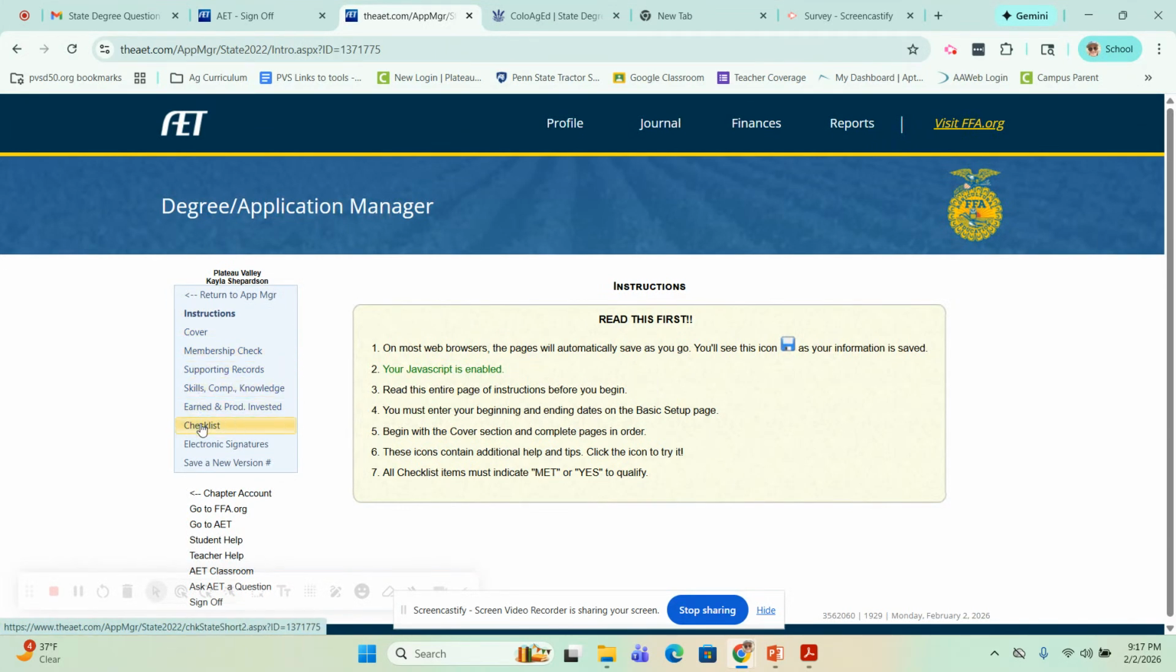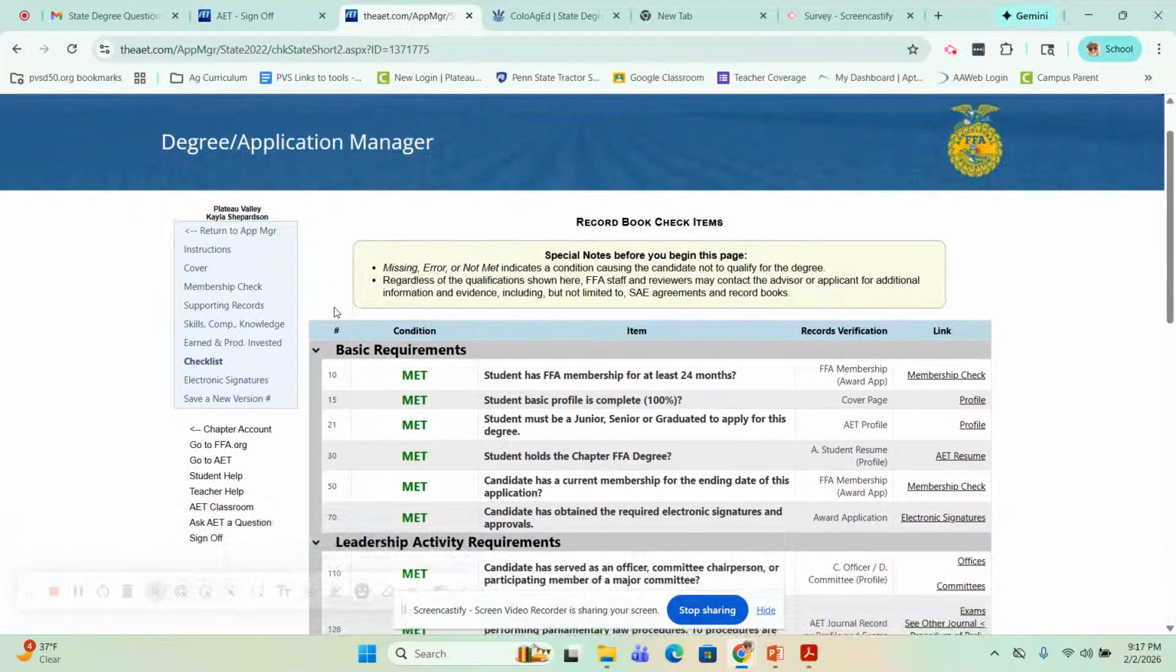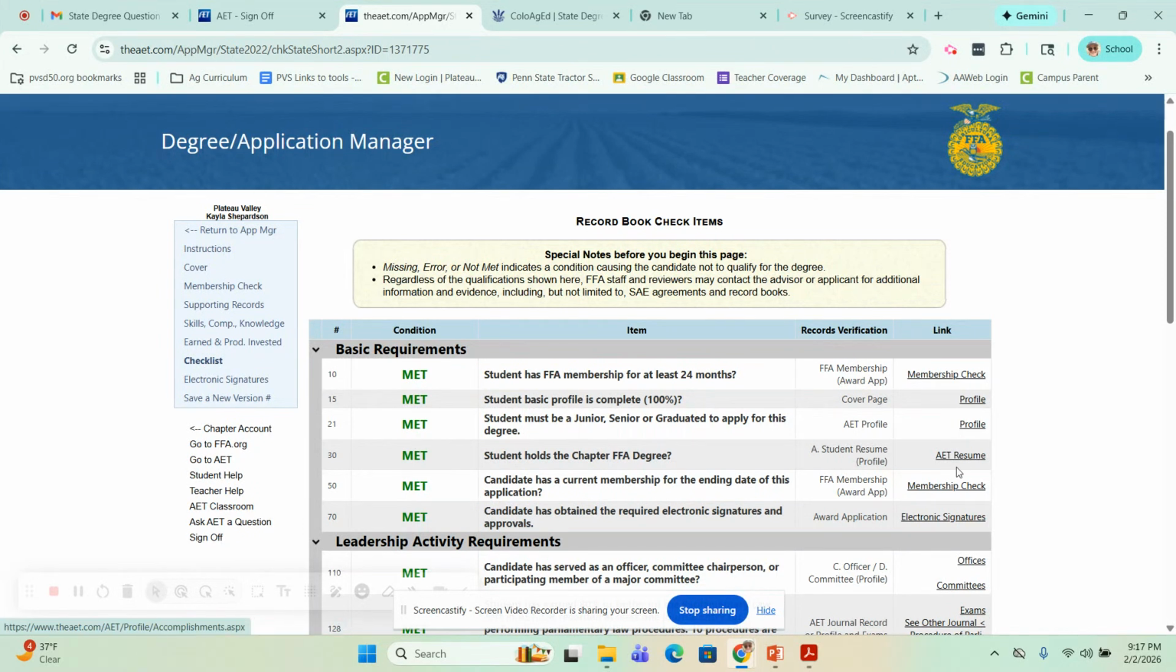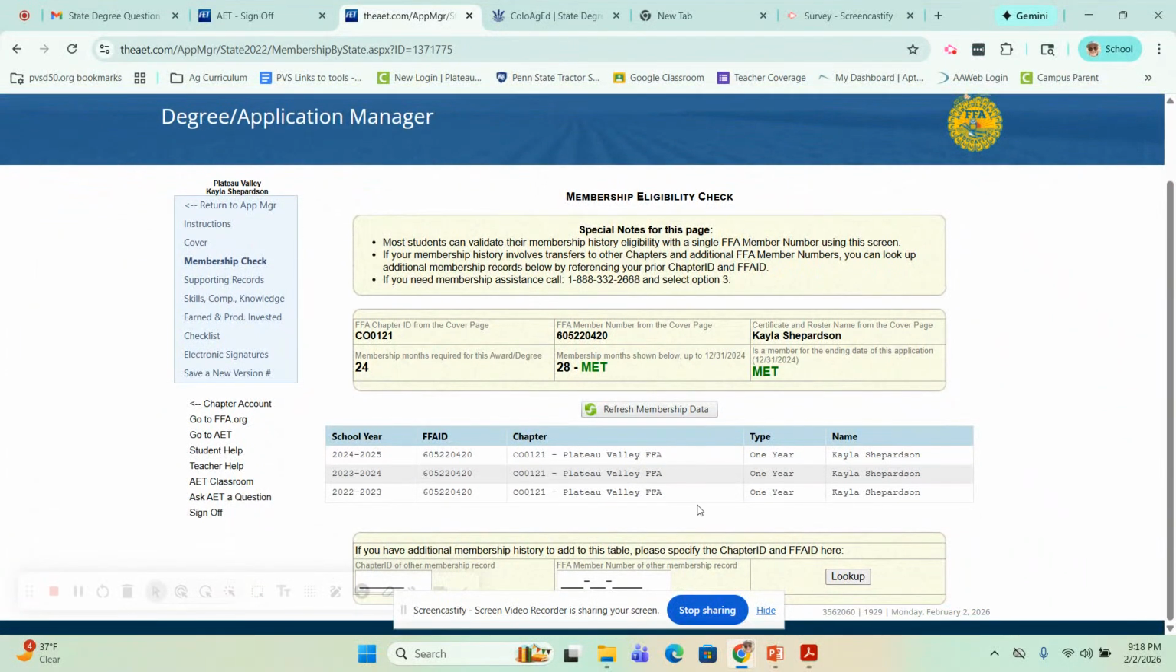The first thing you're going to do for this first part of the checklist is go to the word checklist on the left-hand menu. You're going to see that it also has 6 sections in the basic requirements. If you have questions about these, you can click on any of the hyperlinks on the right to double check, but I don't get too hung up on this first part because truthfully the computer checks most of it for you. So for example here, the computer has gone in and checked in this membership check portal that they have the correct number of months needed to earn a state degree, and that's why it says met there.